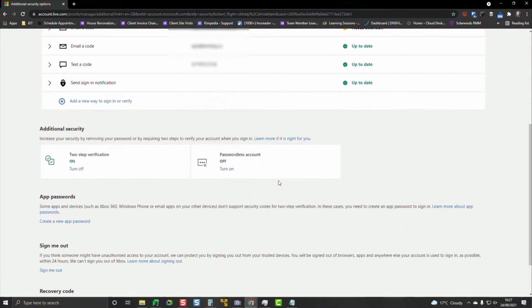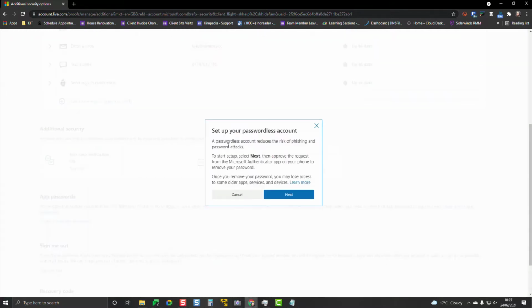Now what we're going to do is scroll down here a bit to additional security, and you can see I've got two-step verification on here. Now I'm not going to go through that in this video. I'll do that in another one, in a separate video. But here's this one, passwordless account, off. Now let's switch that on with turn on.